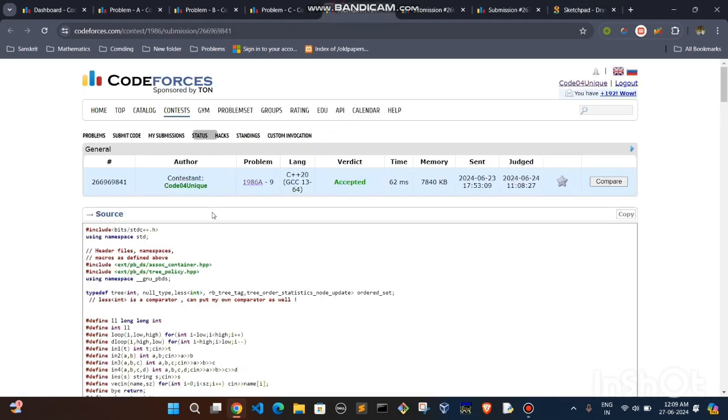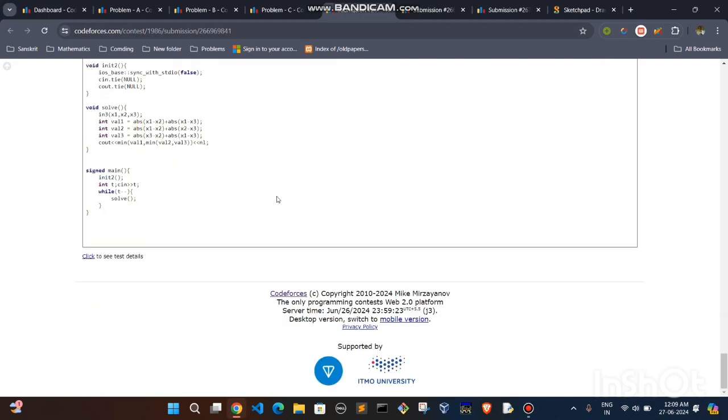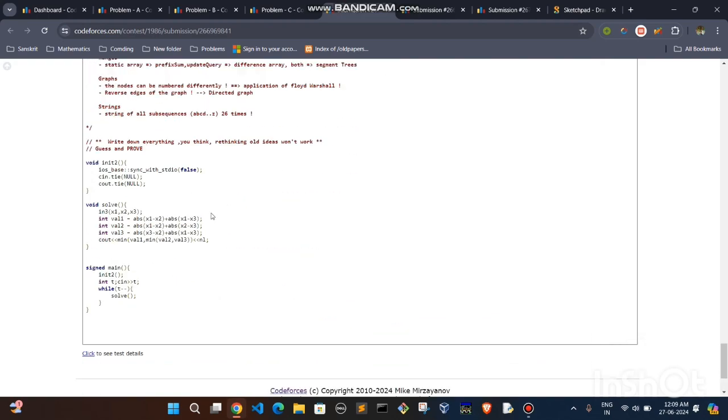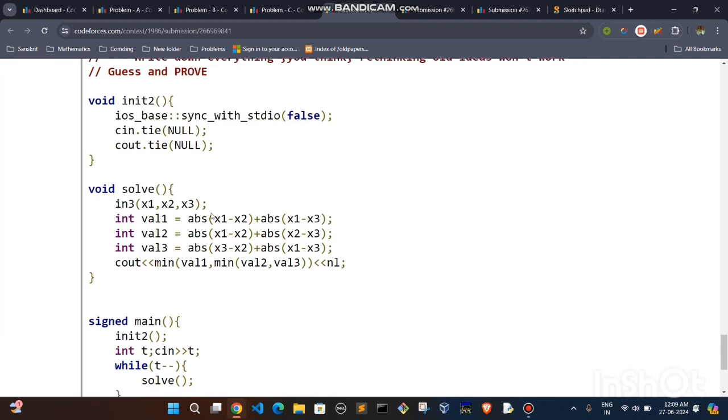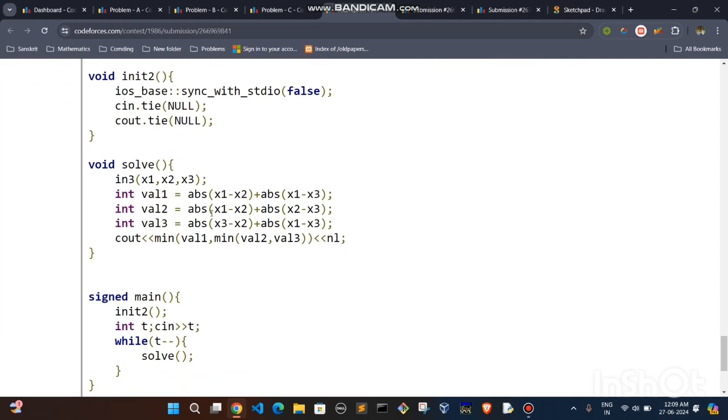And this is the code for it, where I've just taken the three inputs and the three cases, where x1 is A, x2 is A, and x3 is A. The first and the second term, the first and the third term, and the second and the third term for the corresponding cases. And that's it.